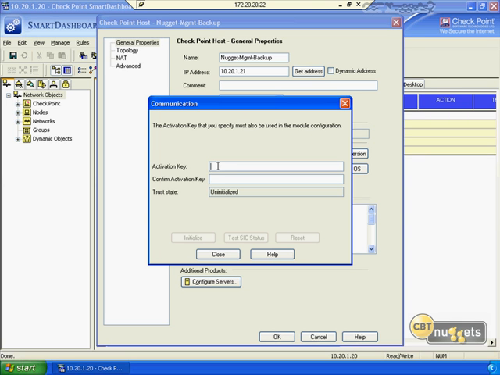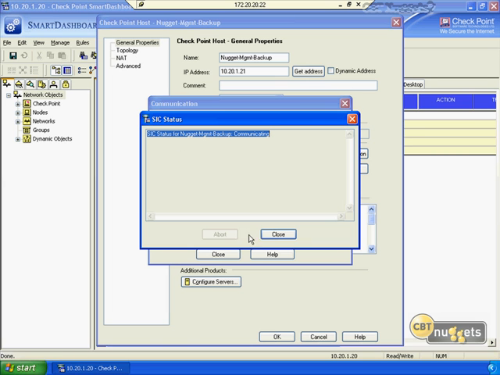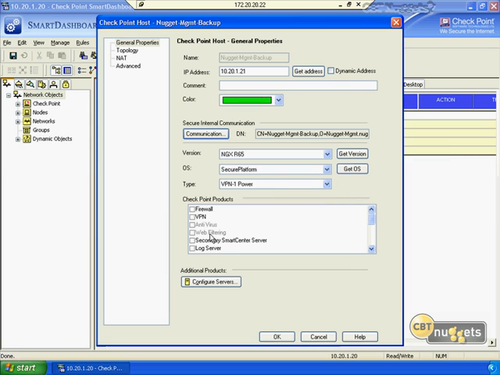Communication. So now we need to set our SIC key. So let's go ahead and put that in, just like we would on a firewall. And let's initialize that. Alright, trust established. So test SIC status, it says it's communicating. We're in good shape. So we'll click close on that.